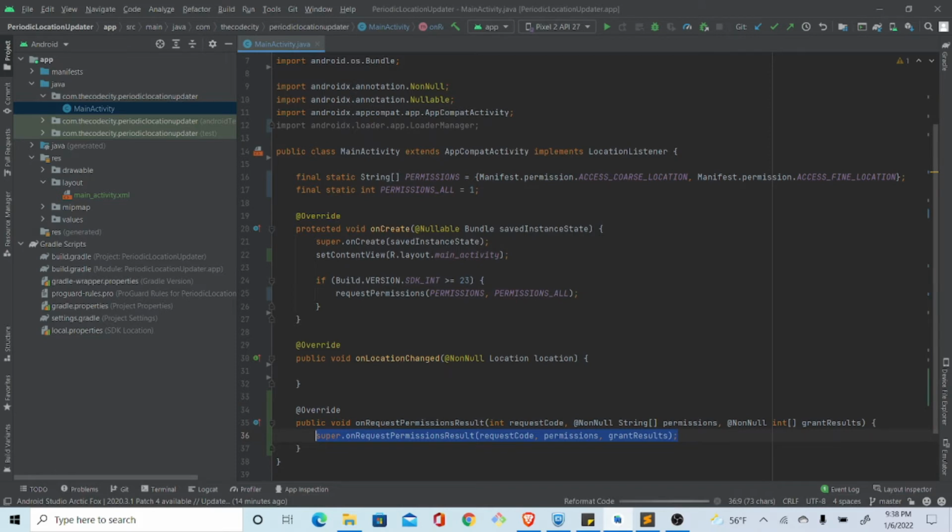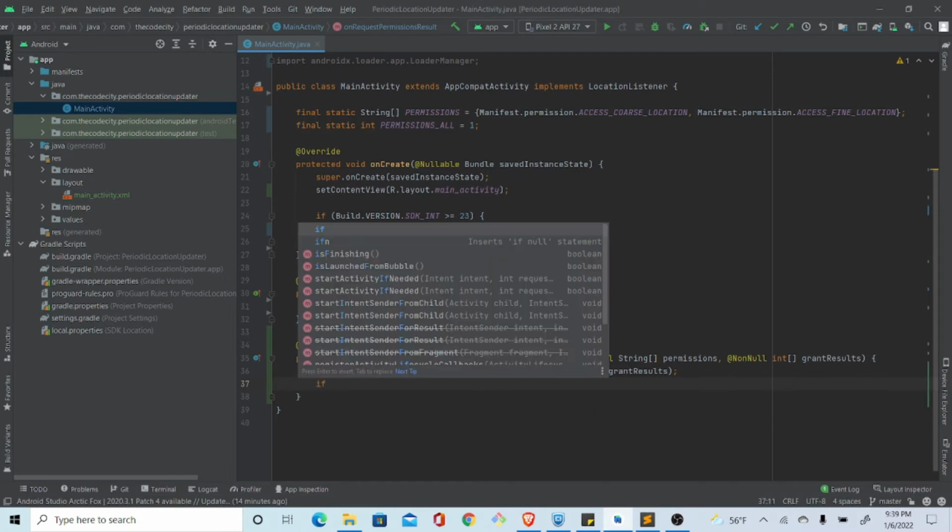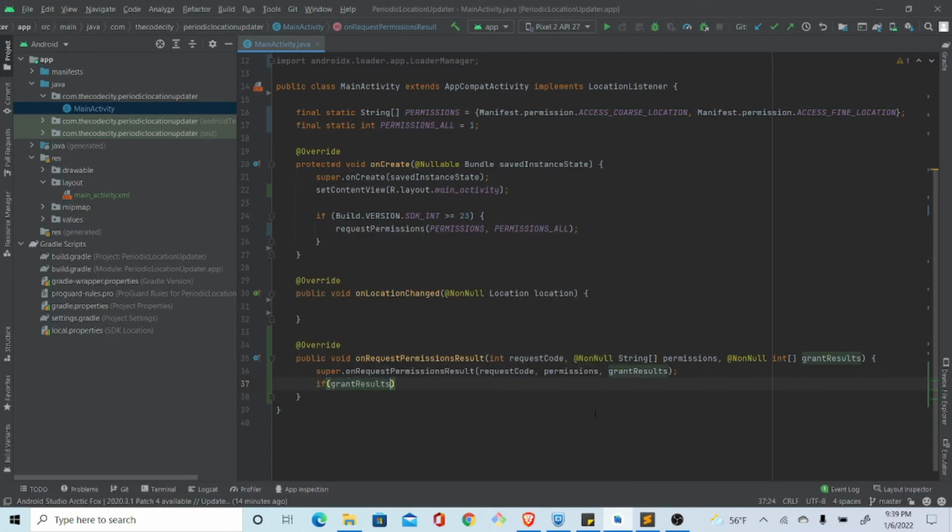Yeah, so this is where we receive the result, right? And so let's just check if grantResults.length is greater than 0. That means we have received the request response for more than 0 requests.